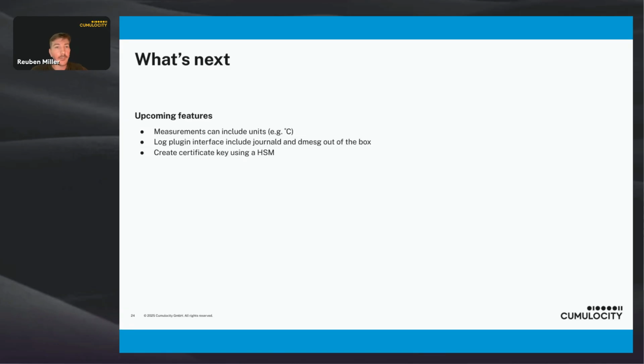Then I wanted to give a bit of an update on what's next. Some of the upcoming features. These are actually merged into the main branch already, so they'll be in the next release, which is scheduled shortly.